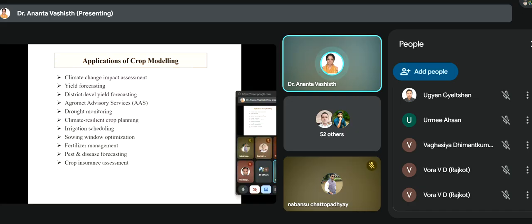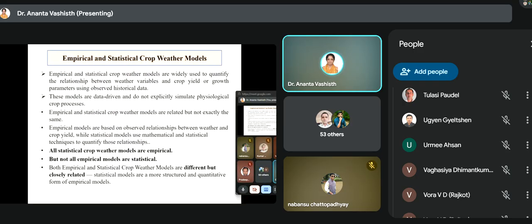Then pest and disease forecasting, this is also very important, because pests and diseases also depend upon your weather parameters. Using the crop weather models, you can forecast or predict the occurrence as well as the infestation, how much these pests and diseases are affecting your crops. And definitely, you can also use these crop weather models in crop insurance assessment.